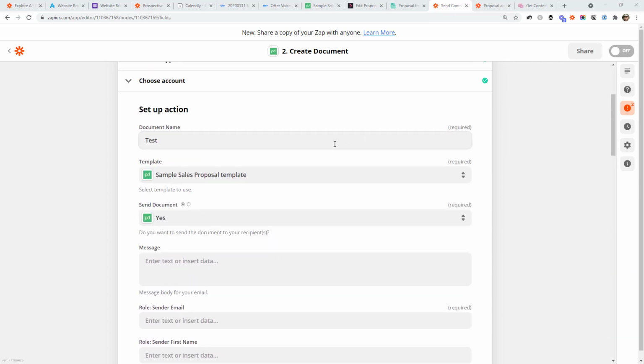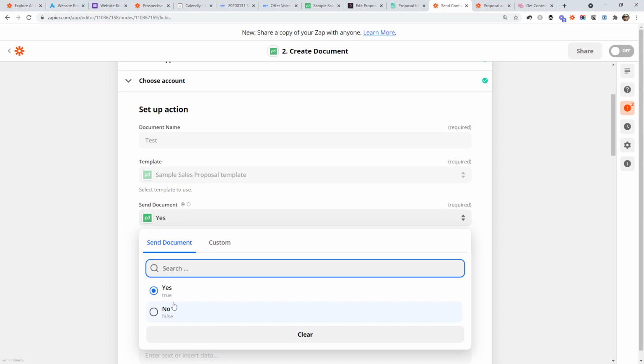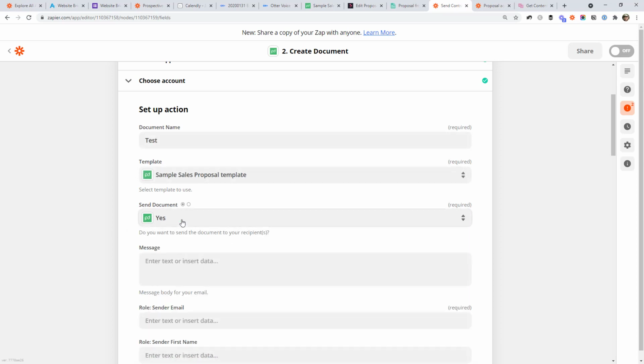So you'll notice up the top here, you get the option to send the document, yes or no. If you choose yes, that's going to send that proposal out to the client right away. Whereas if you say no, it's basically just going to create it as a draft so you can go into your PandaDocs account, find it, make sure everything's okay, and then send it off manually. There's nothing wrong with doing those kind of semi-automated tasks like that. You don't have to automate everything.